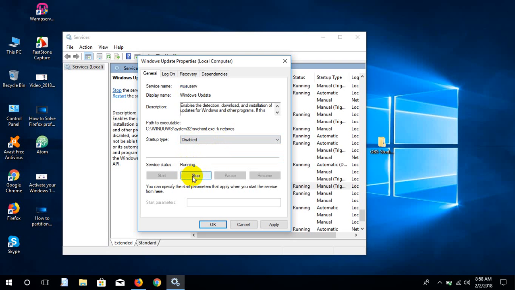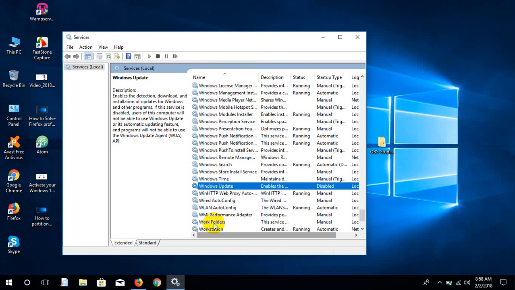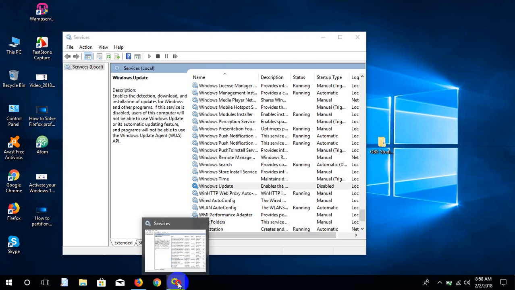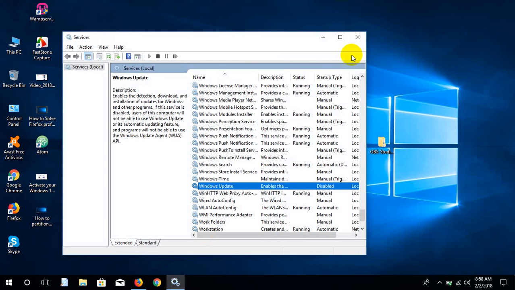then you have to stop this, so stop, then it will stop, then apply, then OK. So it will disable your Windows for any further update, and that will not update your Windows anymore.